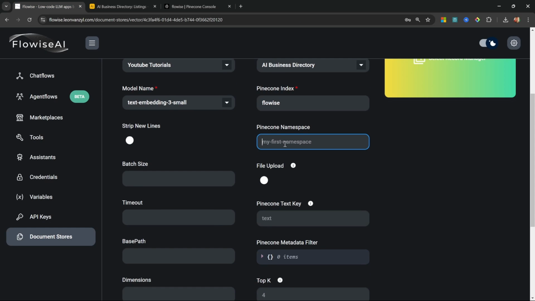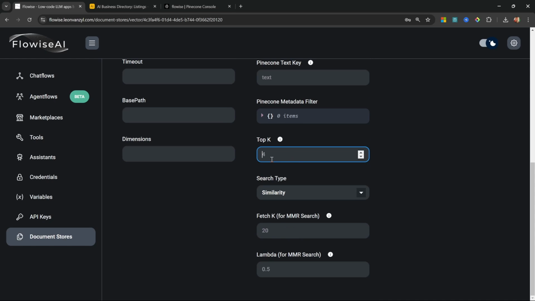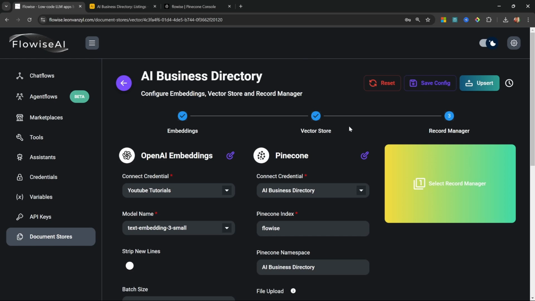I like giving namespaces to my projects. So I'm going to call this AI business directory, and I'm going to change the top K to 10 documents. This simply means that when the user asks a question, the retriever tool will retrieve 10 documents back from the vector store. In other words, the 10 most relevant businesses to the user's query.